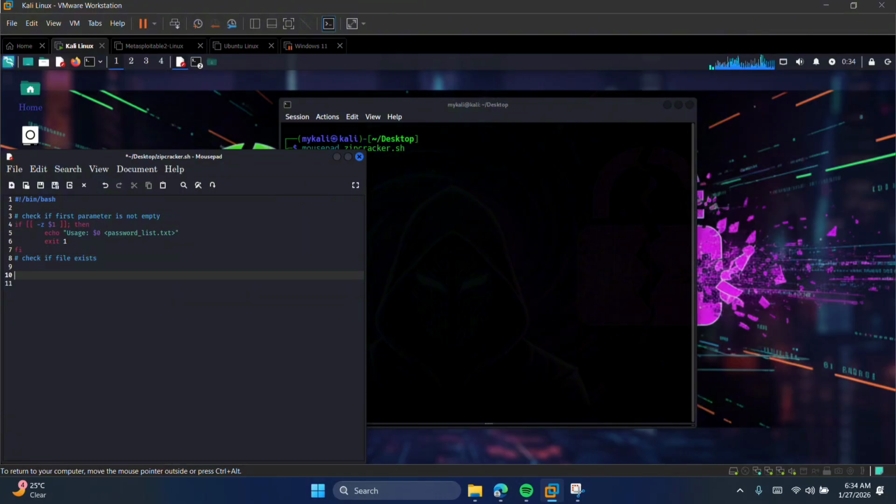And to check if the file exists, we say if square brackets, this time we are going to use an F flag. This F flag basically checks if a particular file exists. That's what it does. This zip flag checks if the argument is 0, while this F flag checks if the file exists.